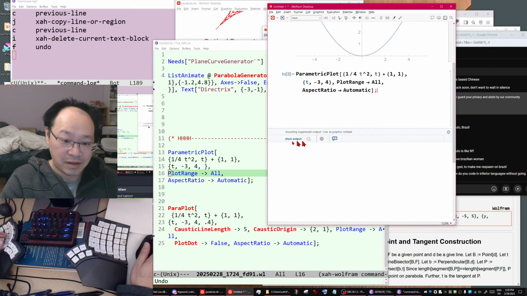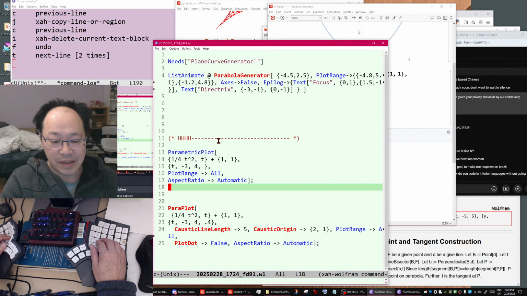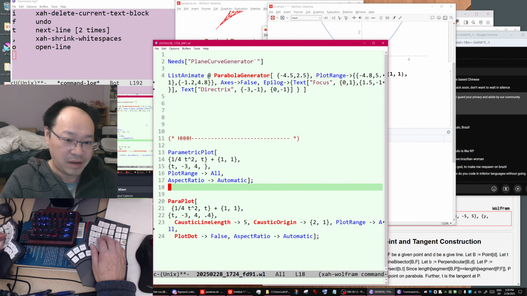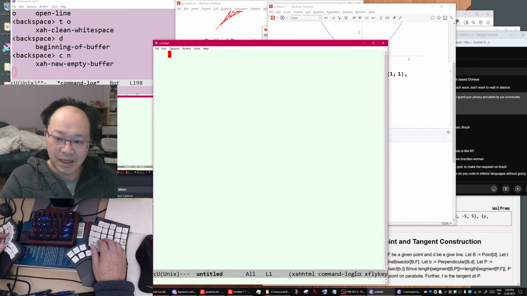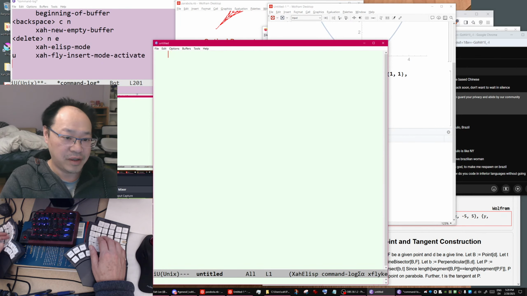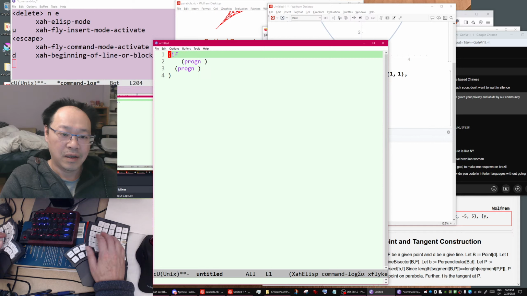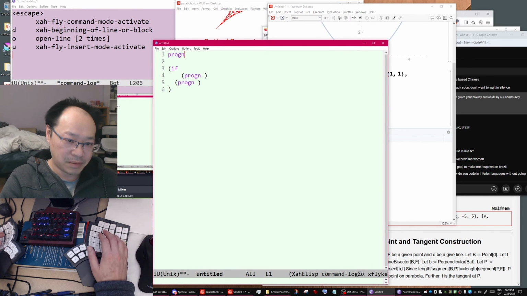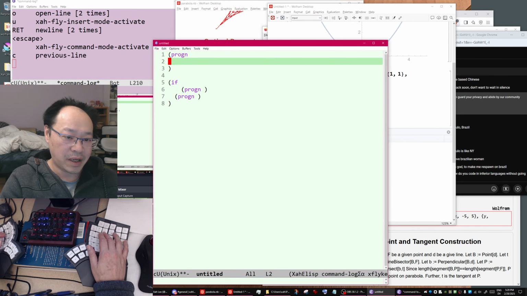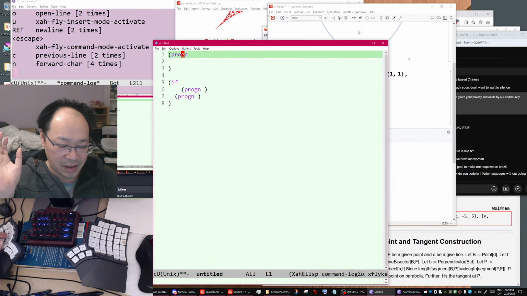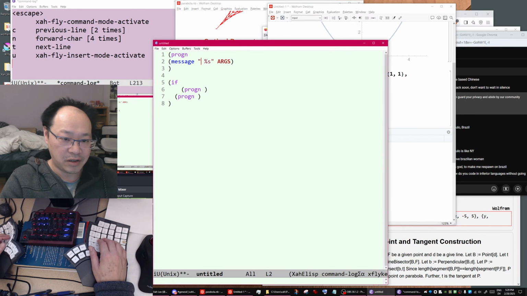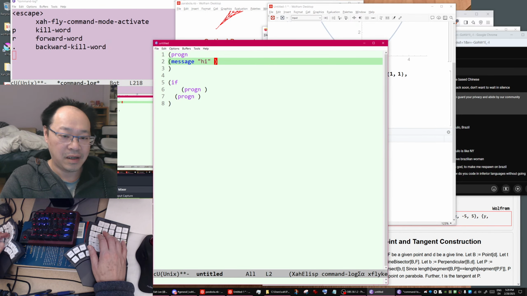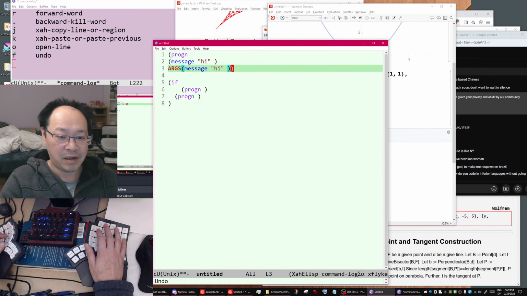This is very interesting, but we're going to digress. Let me quickly explain it. In Emacs Lisp, for example, you have this progn thing that groups a bunch of things. For example, message, hi.